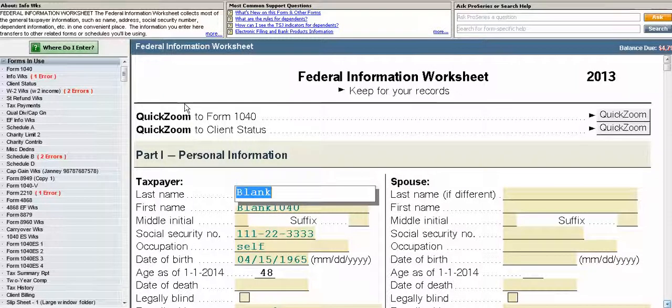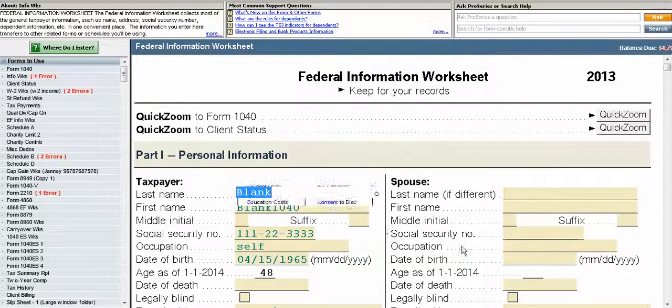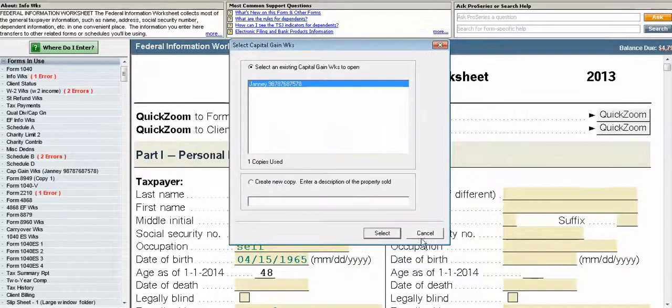We're going to come in here and click on the Forms button, which is here, or if you prefer, just hit F6, and it brings it up. Down here we're going to hit CG, Capital Gains Worksheet. That's where we want to be. Let's hit OK. We've got one in here already called Janie, for Janie Montgomery Scott.